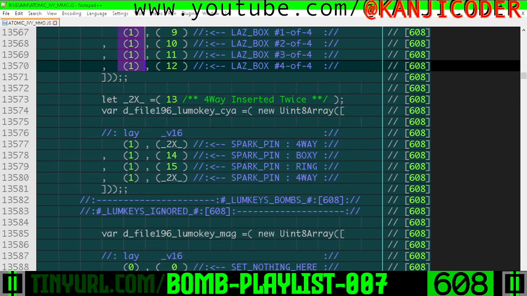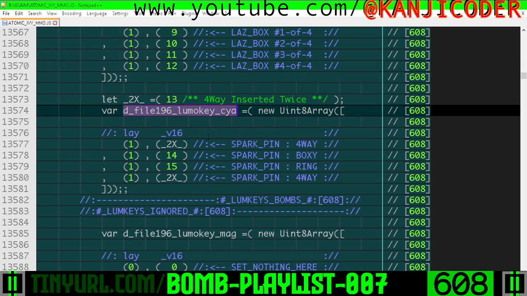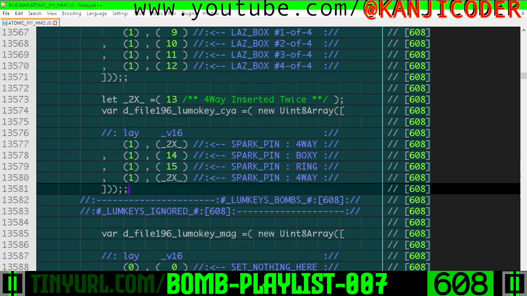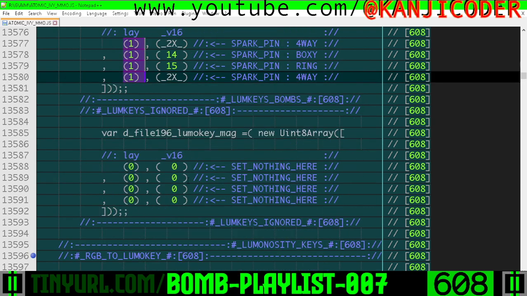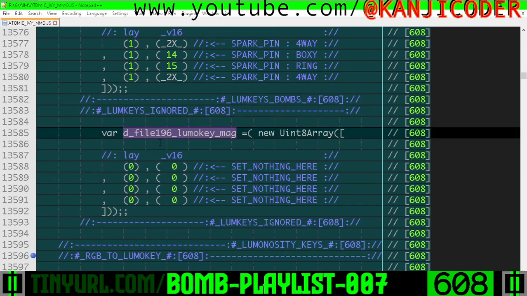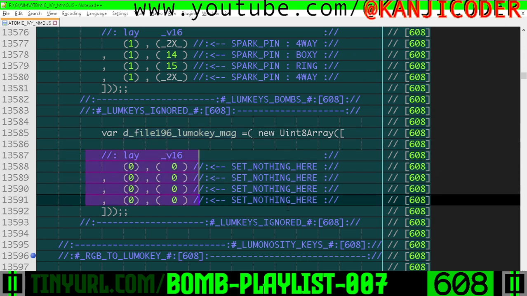For the last 3 shades, the 3 shades of cyan, this structure is kind of designed to have 4 entries each. So we're going to use the 4-way spark pin twice, and then have the boxy spark pin and the ring spark pin here. And spark pins are also considered to be bomb tiles, so hence there's a 1 for the layer here, or the bomb layer. Okay, so what we're going to do is, actually no, this is the magenta lookup key. We don't have any shades of magenta, so we're going to just say to set nothing.